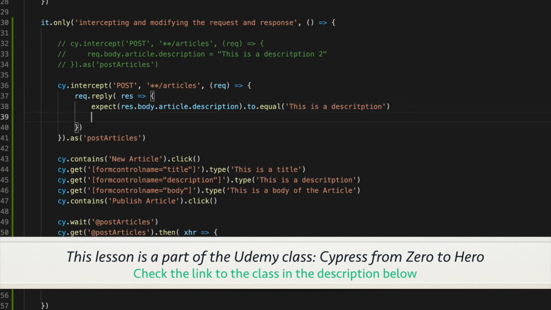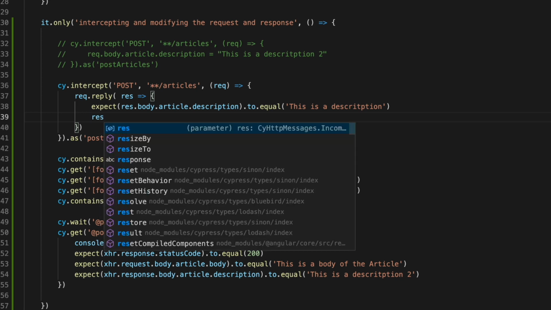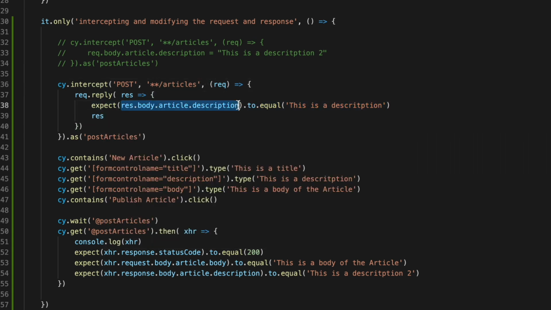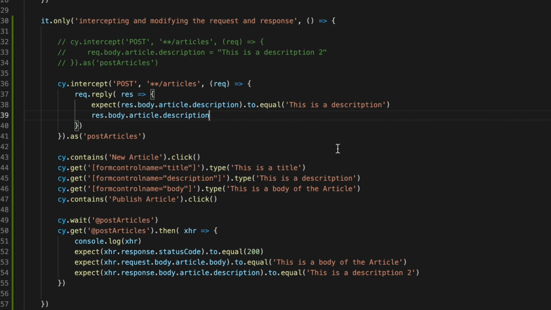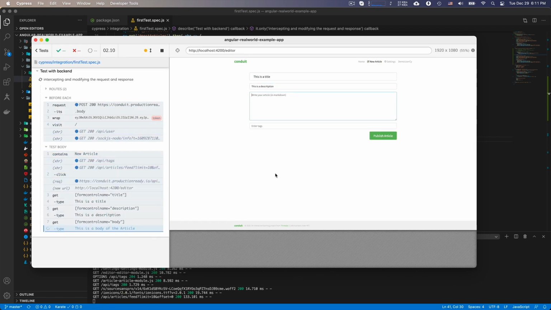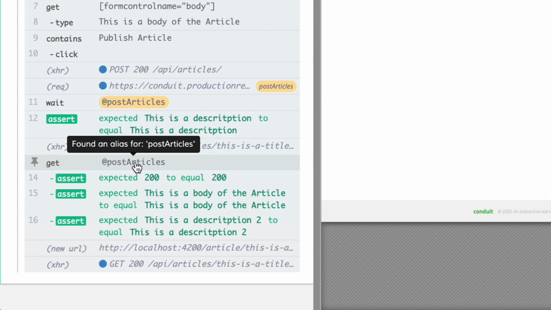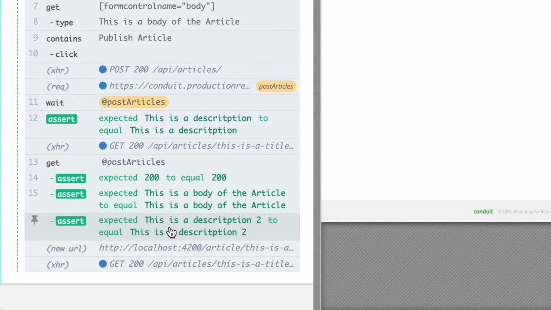But then after we verified it, we want to modify this response and send this modified response back into the browser. How we do this is simply by replacing this parameter. Response body description, let me just take this. Response body description should be equal to this is a description too. And I run this test. Okay, and this test passed. So look at this. We have an assertion that our actual response was this is a description, but then when we got the actual modified response from our route, the actual value that was passed into the browser is this is a description to.